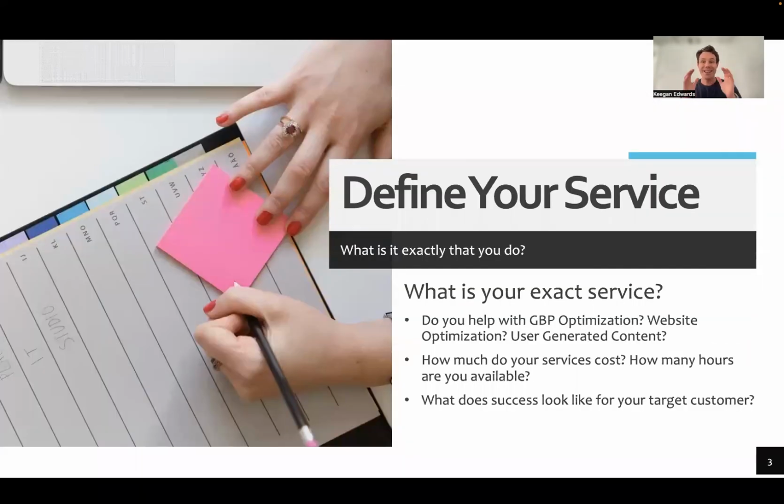Then once you know your niche, define your service. Let's just say I decide I'm going to do local SEO services for delis. That could be a niche that I'm going to target. Okay, what exactly do they need? What is their budget? Hopefully we've defined and gotten a sense of what their budget is. What are their needs? So then how do I align my services to that? Do I help them with Google business profile optimization? Am I going to help with website optimization? Am I going to help them with getting better or more relevant user-generated content? All of those things matter and they need to be defined specifically.